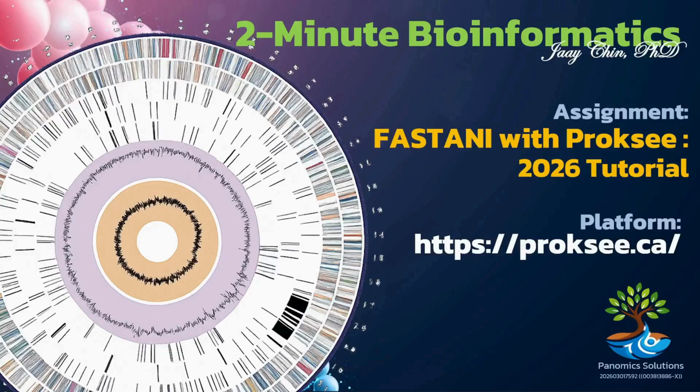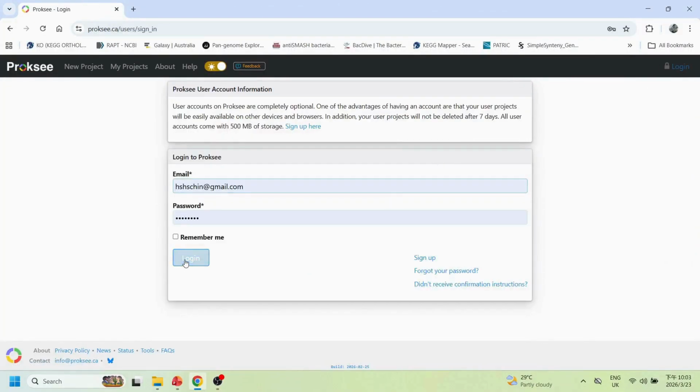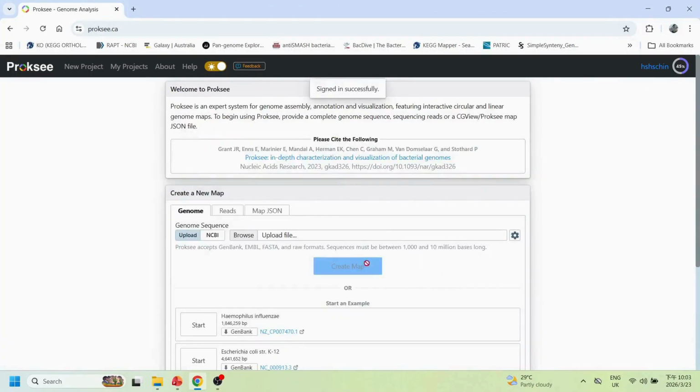In today's quick 2-minute bioinformatics session, you'll learn how to calculate average nucleotide identity, ANI, between bacterial genomes using Proksee. Let's get started. Now, copy the web page URL and paste it into your preferred web browser to access the site. Log in to your account.